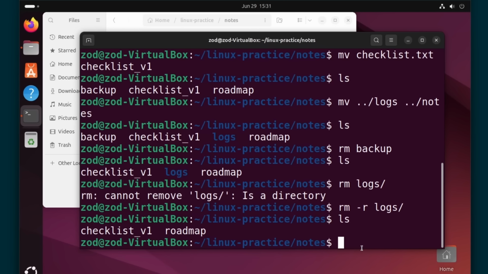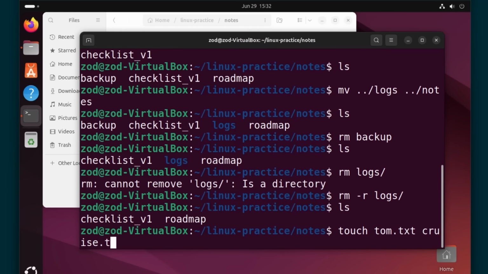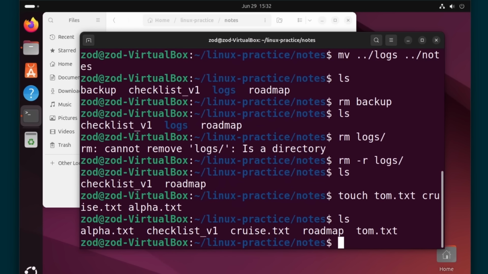But let me give you a bonus tip on how to speed up with these commands. The only way to speed up with these commands is by throwing multiple commands at a time. For an example, you can maybe create multiple files, let's say tom.txt, cruise.txt, alpha.txt, right? If I go ahead and do the ls, you can see all of these files are here.